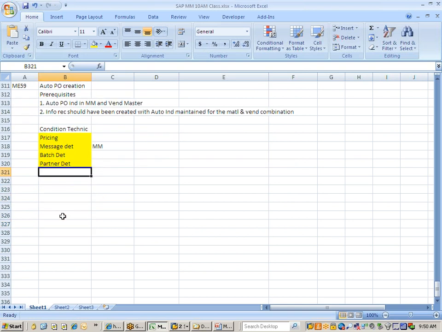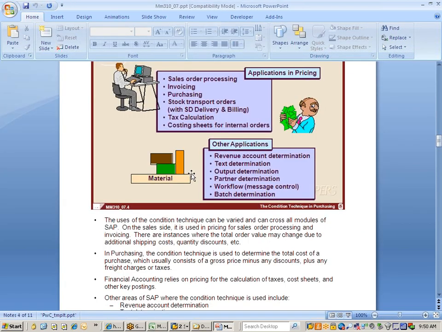Apart from this, it's also used at multiple places in sales order processing. When you purchase material from a vendor, you will have various prices or pricing elements negotiated by your buyer. Similarly, when you sell your product to a customer, you will also have gross price, discount, surcharge, net price, and so on. This is from the sales order perspective. Therefore, condition technique is also used in sales order processing.